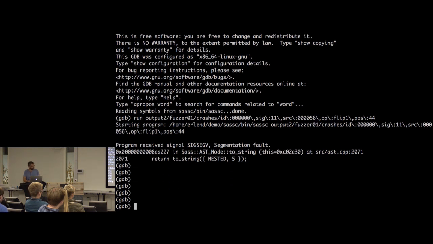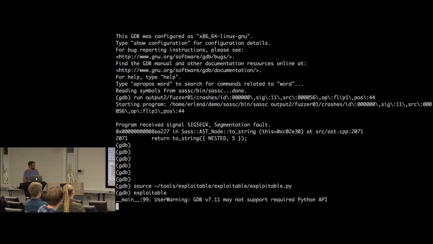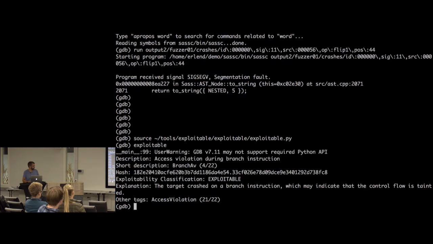What we can do then is to use this so-called exploitable plugin for GDB. So I have that lying around here, of course. You can download it from GitHub. It's a Python script that you just import like this, and then you can run exploitable. So that tells me what was happening. It's an access violation during a branch instruction, and it says exploitability classification exploitable. So this might be a good find for someone who wants to attack this binary.